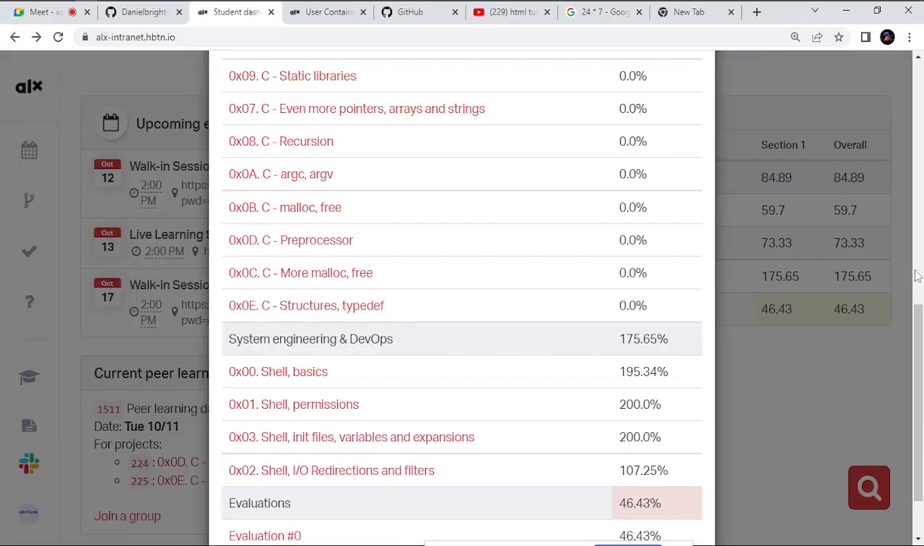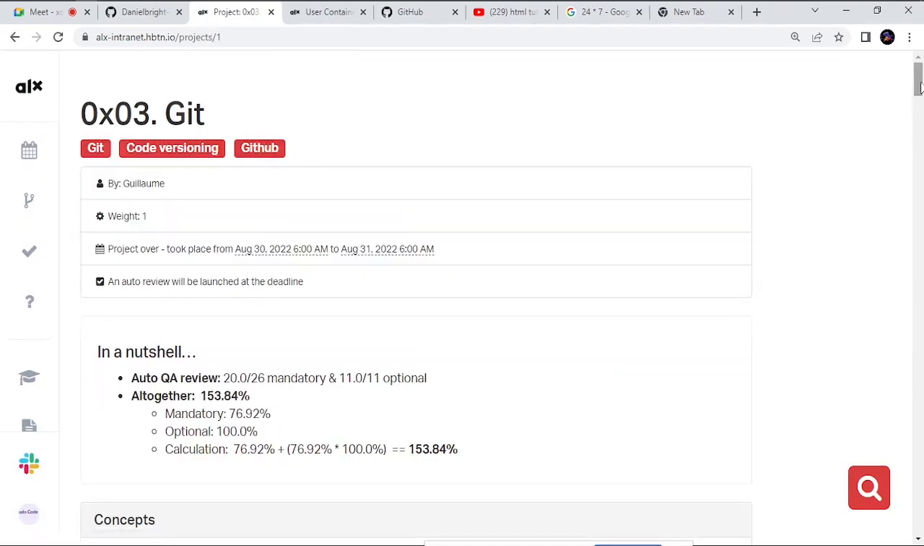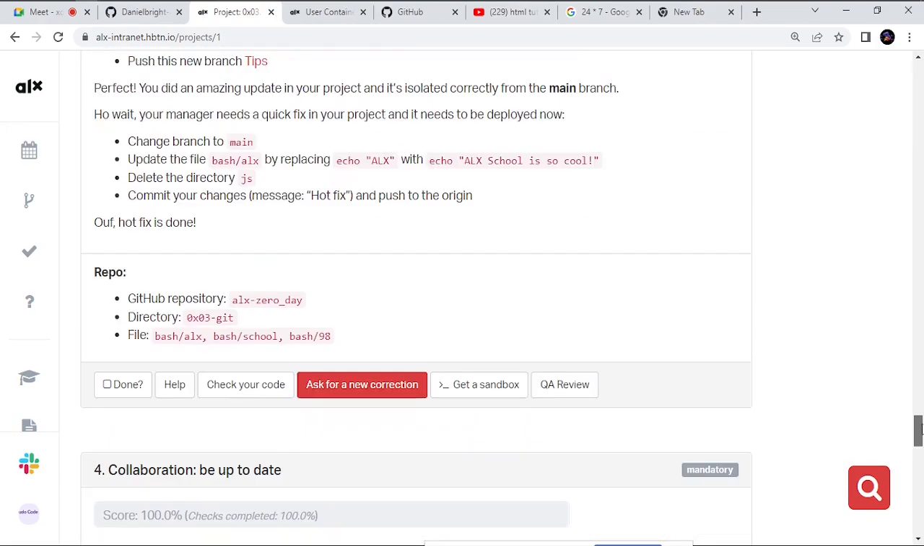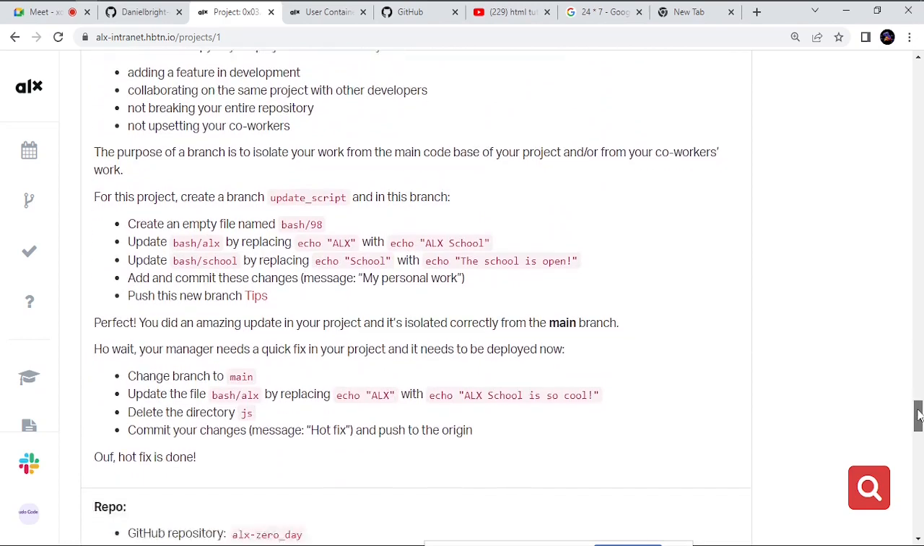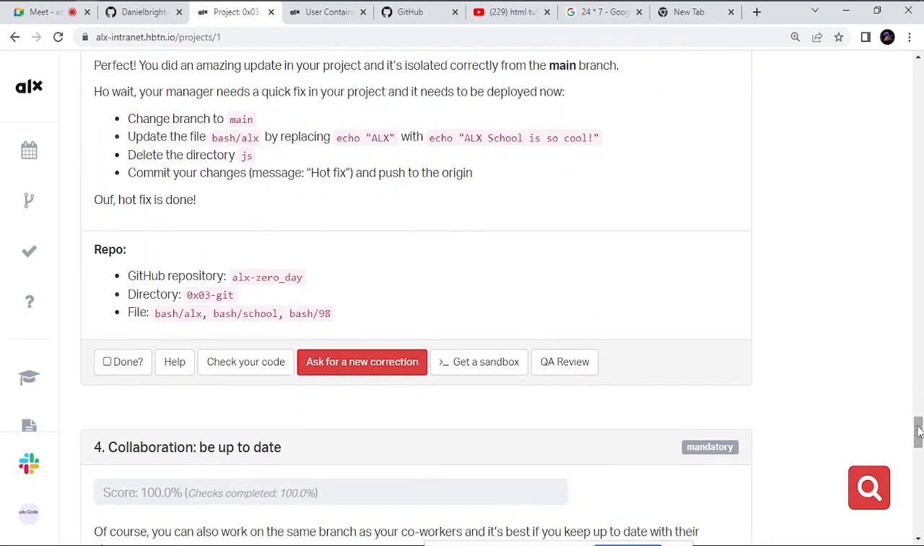Let me see if there's any project like this, this Git. Okay, let me use this Git as a good example. See, this one is not working, has not been working since. This task 3, you should see this red button. Click on it, ask for correction. That's all you have to do.